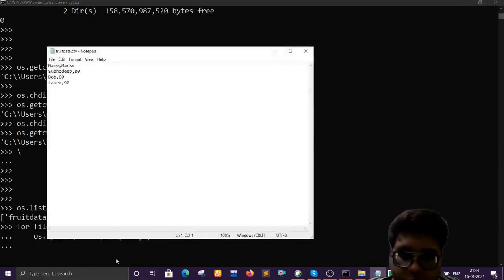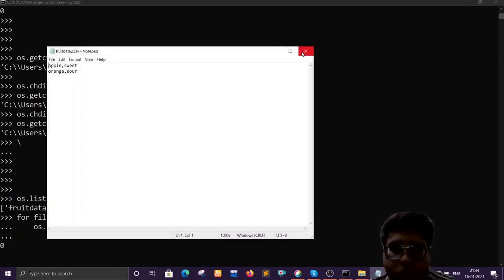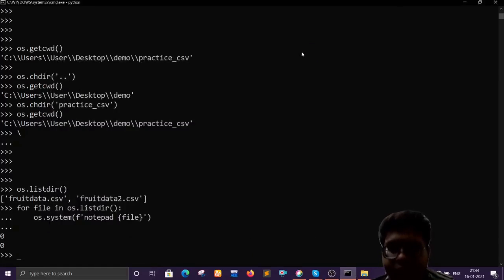So this has opened, but the other file didn't open. Why? Because I need to close it. It's running, and when it's running, the other file will not be able to run. Now the other file runs. See, so there are two files, right?